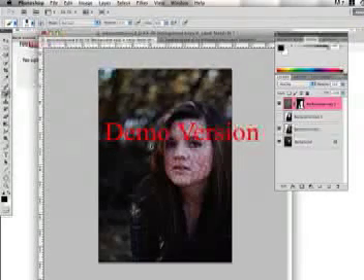Alright, so that's how you use a displacement map to create a 3D effect when you apply a texture. Thanks for watching.